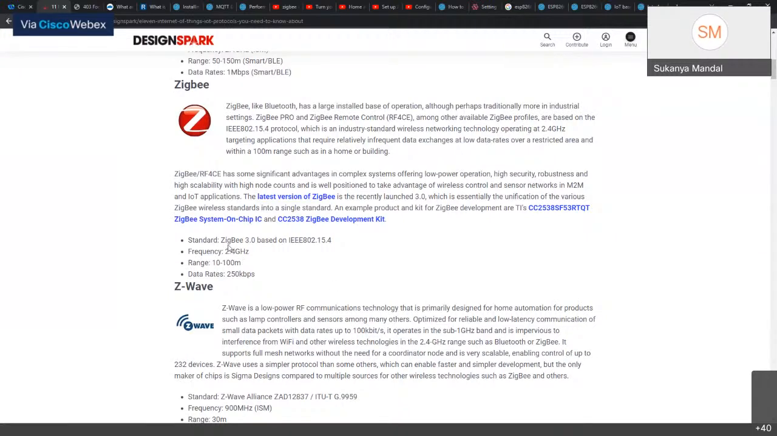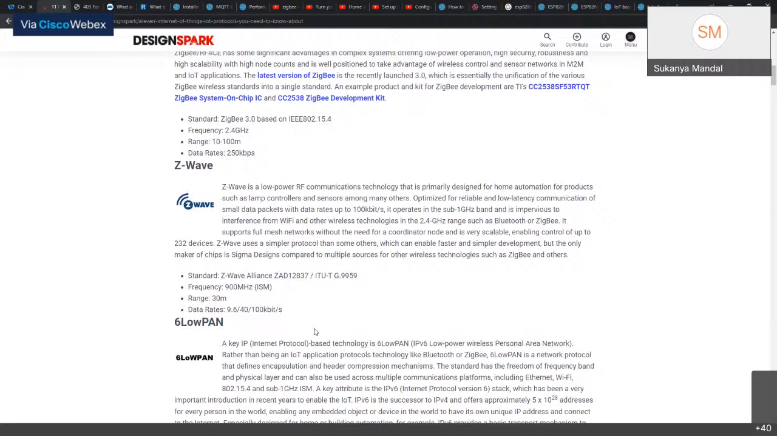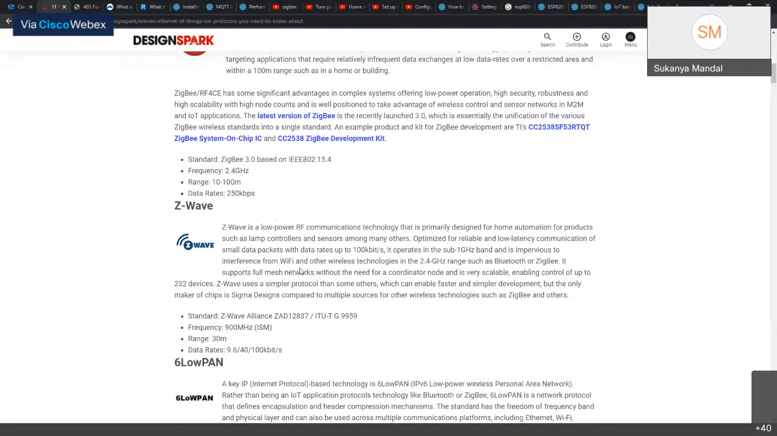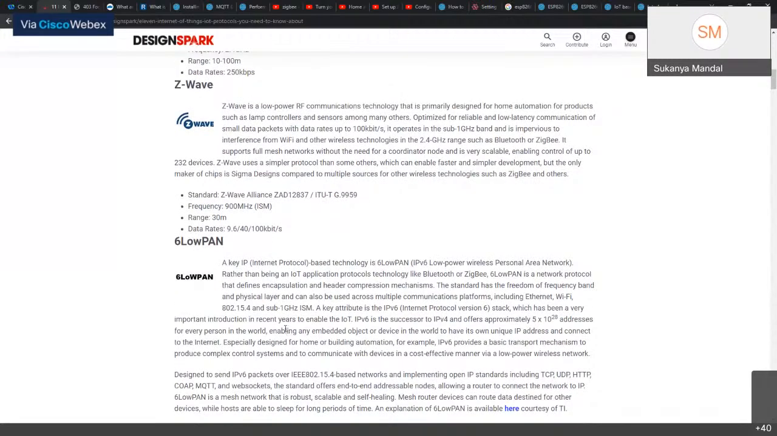Anyway, so Zigbee 3 and above right now, it's based on protocol IEEE 802.15. Frequency is 2.4 gigahertz. Range is 10 to 100 meter. Data rate is 250 kbps, lesser than Bluetooth. Now that's why Zigbee is ideal for a low memory microcontroller that transfers infrequent amount of data. Anyway, so then we have ZWave.